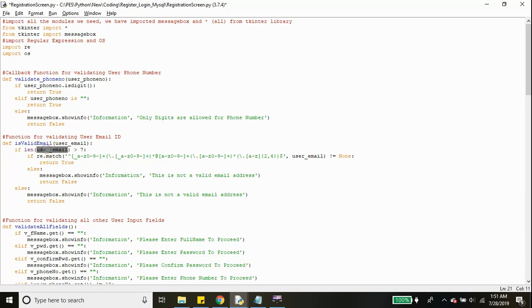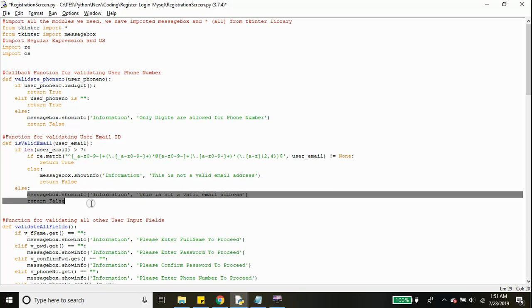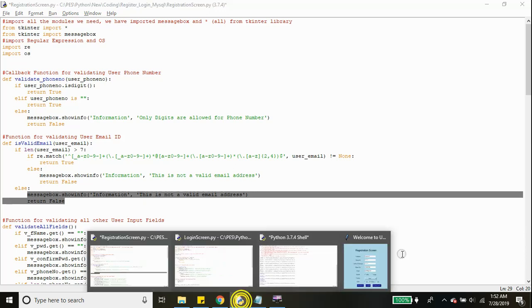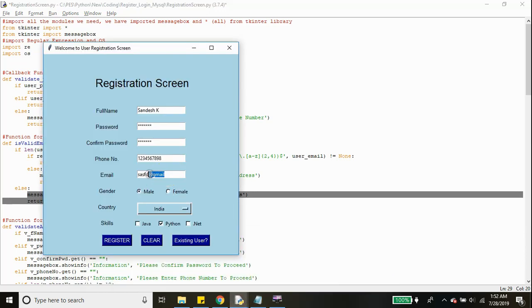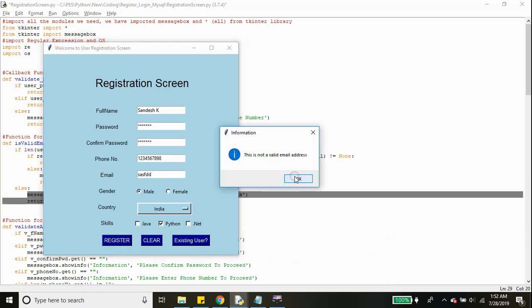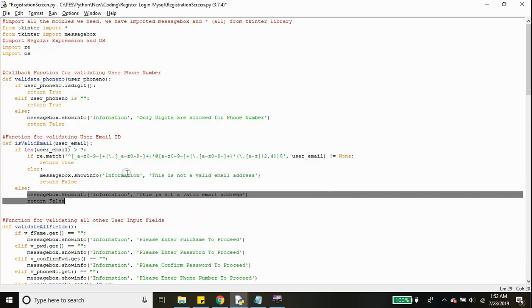First it checks whether the length of the email ID input is greater than 7. If not, it will display a message box saying it's not a valid email address. This is because a minimum valid email address, to my knowledge, should have a minimum of 7 characters. Otherwise, it will not be a valid email ID. So let's see the output here. If I give 7 characters, it says this is not a valid email address.